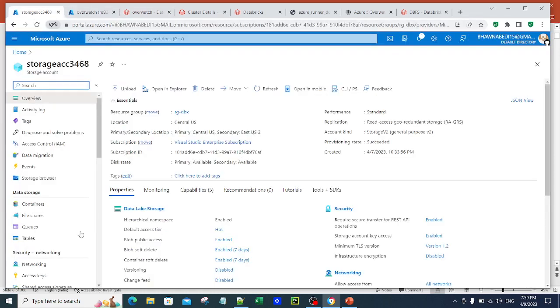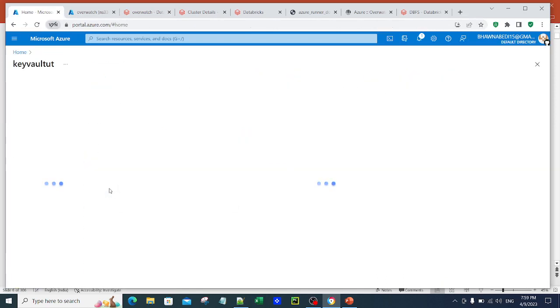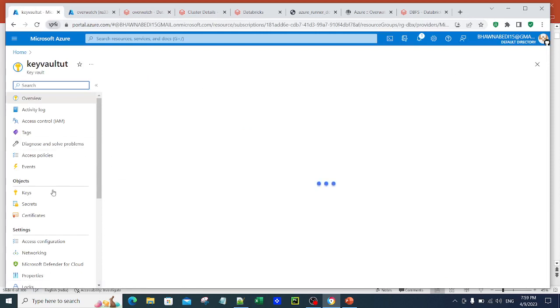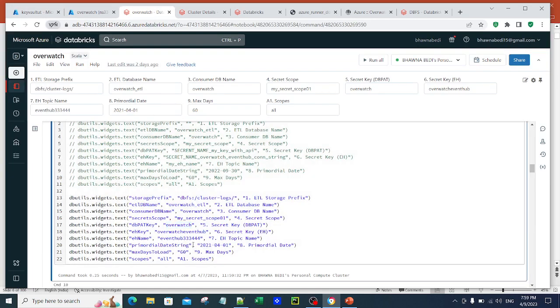So in the key vault, if I go back to my key vault, over here you will see that I have parked two secrets. Now what are those two secrets? One secret is Overwatch and one is Overwatch Event Hub. Event Hub has the Event Hub connection string, Overwatch has the PAT token. And then I have created a secret scope as well, where I have parked these two keys using my secret scope in Databricks. So this is the secret scope.